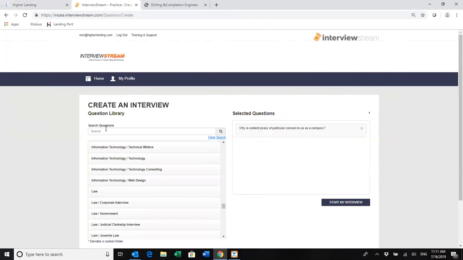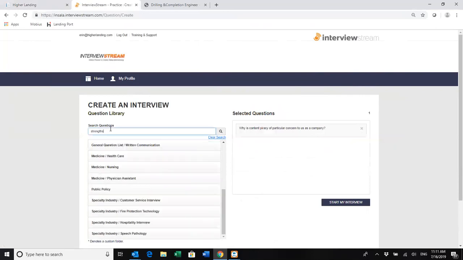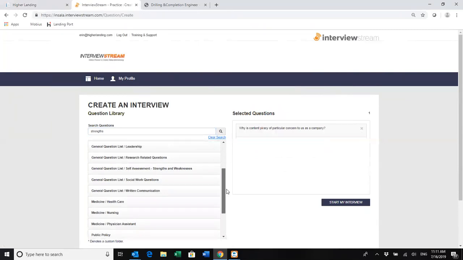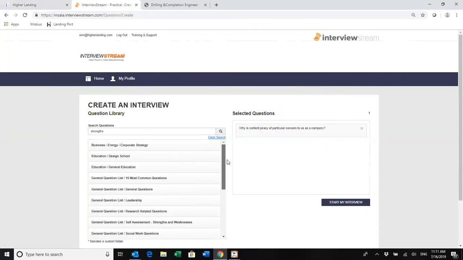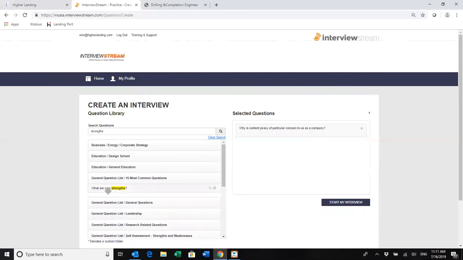So that is one method for looking for questions. Another method is to actually type a word into the search questions. Let's say you wanted to try strengths, because you want to practice answering what are your greatest strengths or something like that. You can look at the different categories. The word strengths appears in all of these different categories. It is a pretty common question, so I'm going to look under 15 most common questions, and I'm going to just drag that question over as well. Now, what if I wanted that question first? It's as easy as just dragging it up. So you can add as many questions as you'd like, and then go ahead and start your interview.